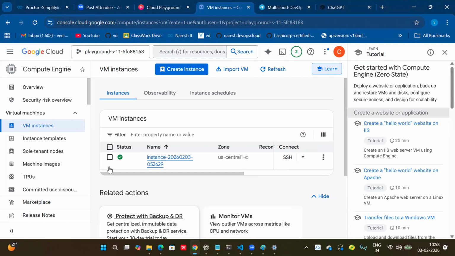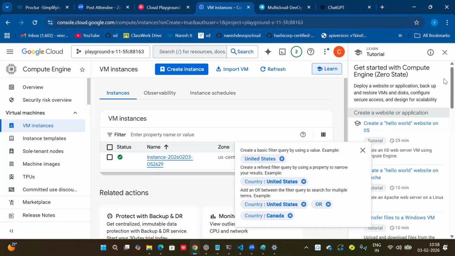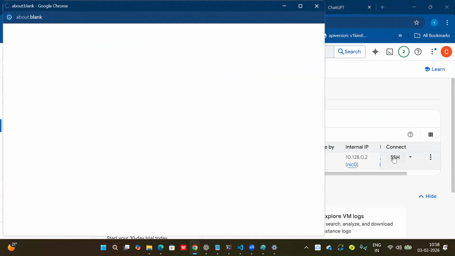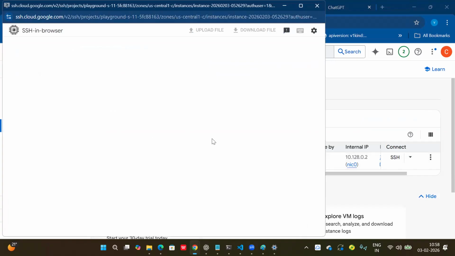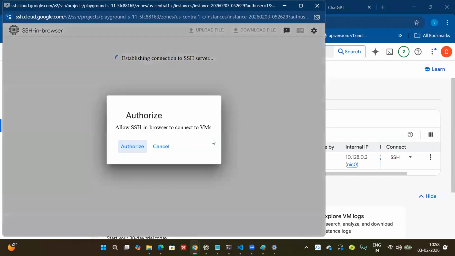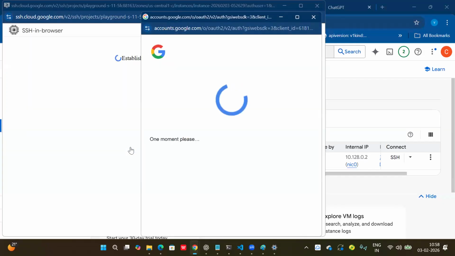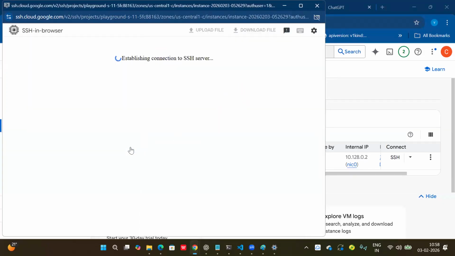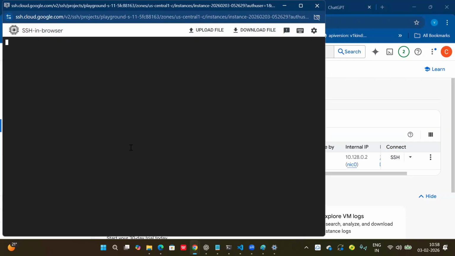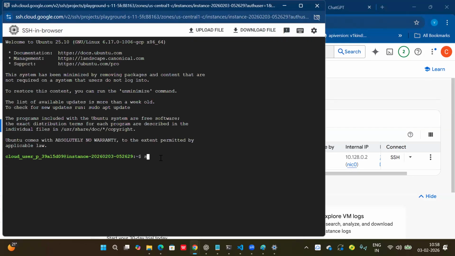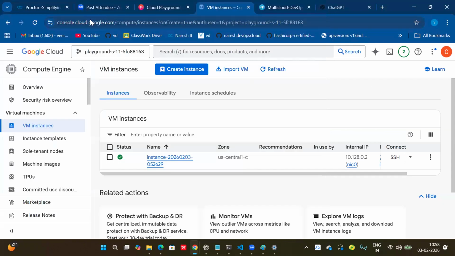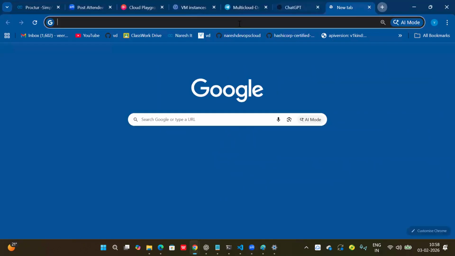Okay, server creation done, guys. You can connect this server by using SSH. Okay, sudo. Yeah, let's follow the GKE.